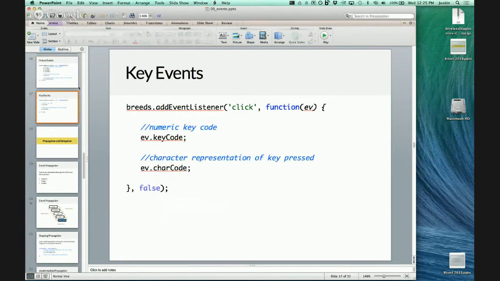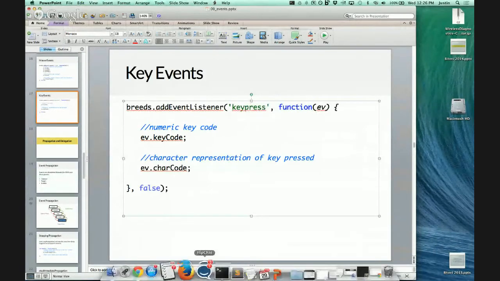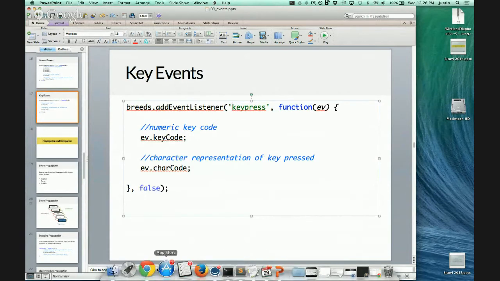Okay, so key events. This is a broken slide. Key press. Alexis, if you can create an issue for this slide, just so we make sure we go back and clean that up. Yep. It's number 17.